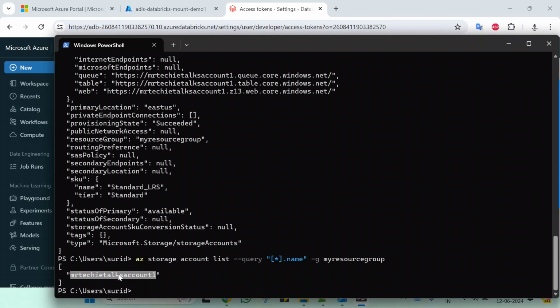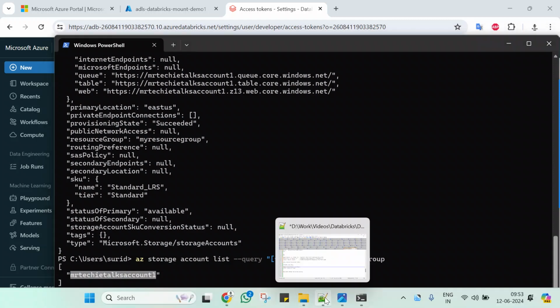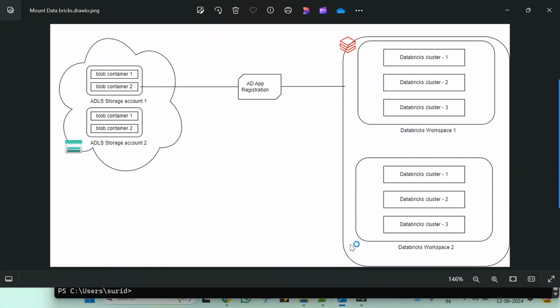So the storage account is created. Next, I want to assign an IAM role on the storage account to Azure AD applications. Just five minutes before, I set up the connection between the app registration and Databricks.